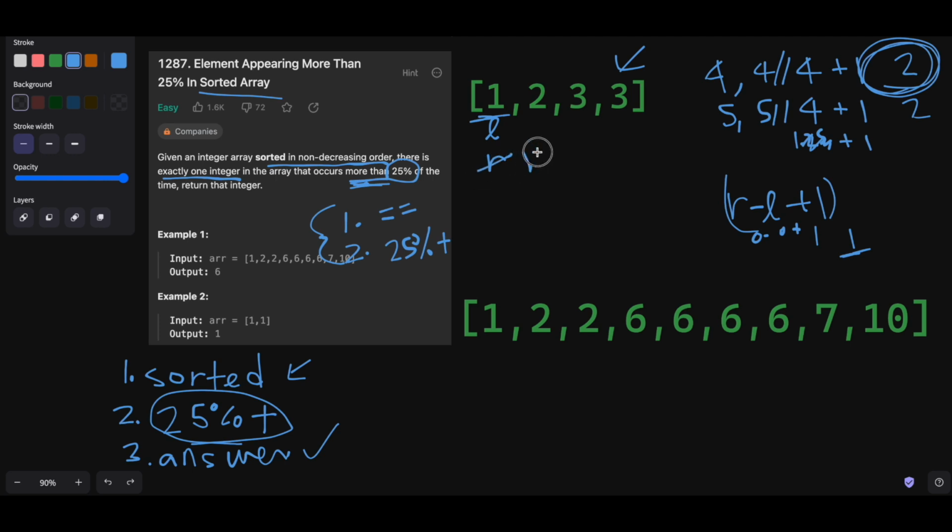So we continue with right. Now we check again: am I the same as where I'm starting from? I'm not. That's okay. So what we do is reset the starting point to where we are currently, to ensure that our start and end range represents the same number.